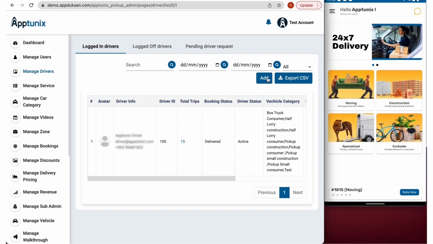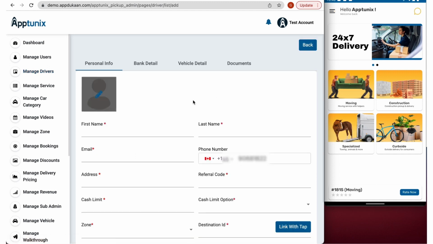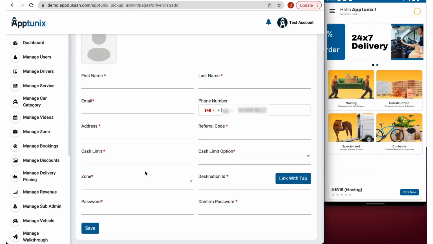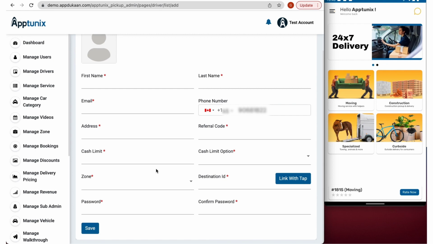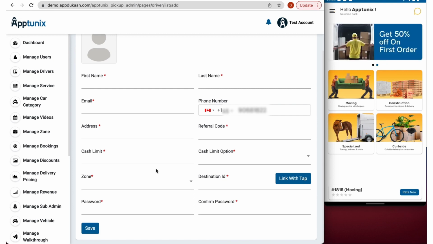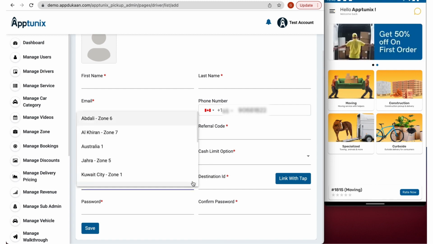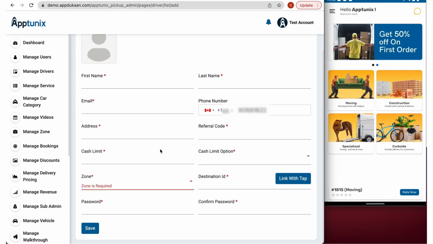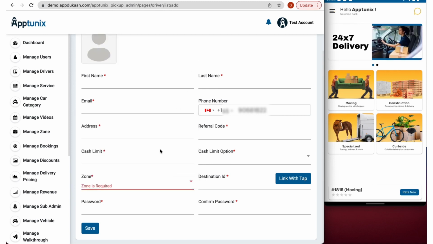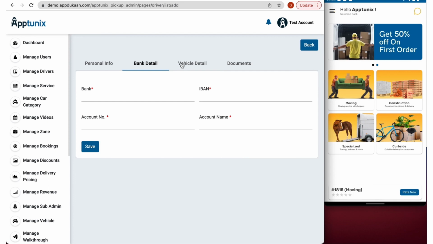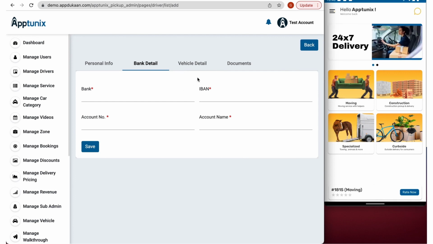If you want to add a new driver, you can click on the add button and you can enter the first name, last name, email address, referral code. You can specify the cash limit, that is, how much cash they will be allowed to carry with them for cash on delivery bookings. After the cash limit is over, the driver will not be allowed to take on any cash on delivery bookings. You can also specify the zone in which you want the particular driver to work. We can see the zones here. After that, you can set up the bank details of the driver by going to this section, that is, you can enter the bank name, IBAN, account number and account name.